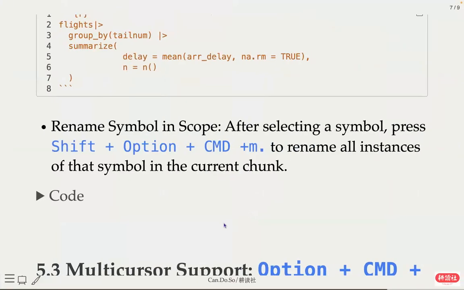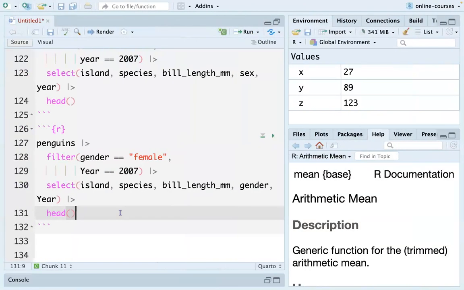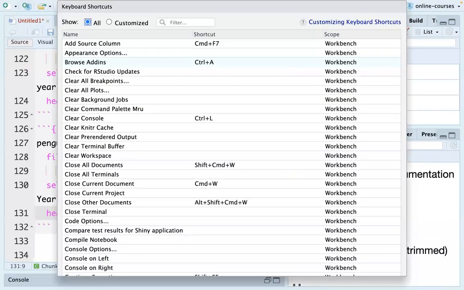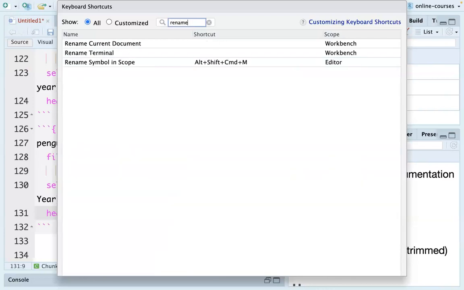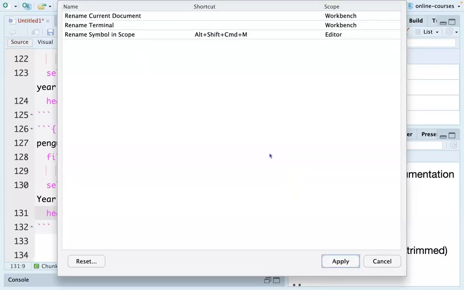Okay, the next one. Oh, you can find the rename symbol in scope. You can change it with your preferred shortcut.